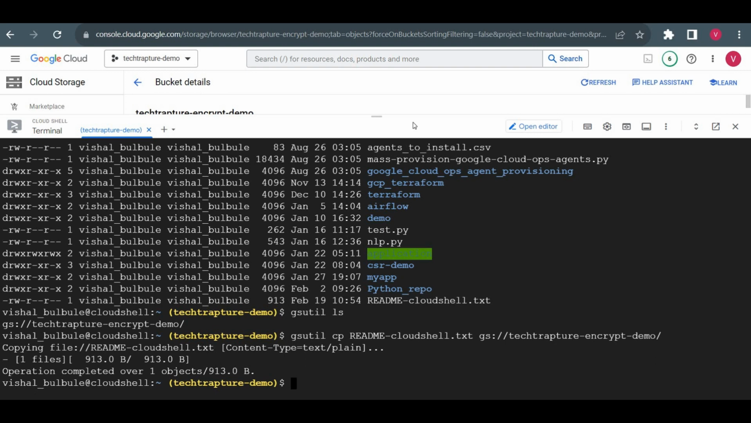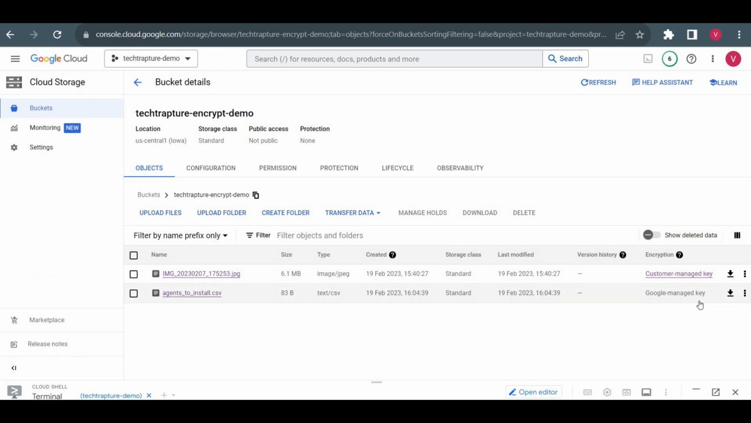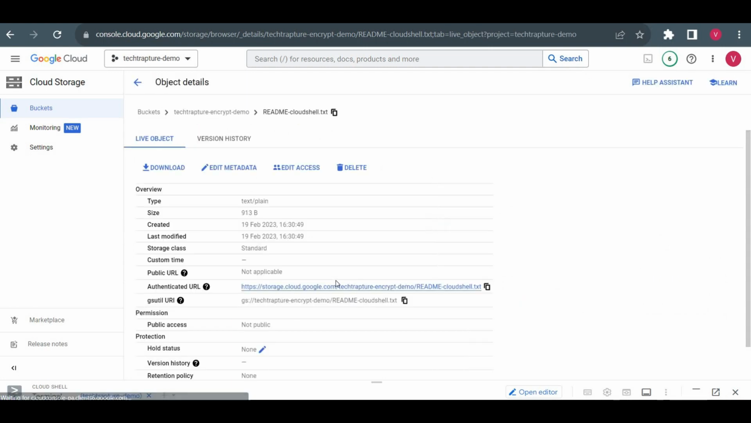Okay, so the operation completed. Let me refresh and see. Currently there are only two objects: one is Google managed encryption, another is customer managed. Let me refresh. Now we have a third one which is encrypted using a customer supplied key. As I already mentioned, we cannot access this object using the console because it is encrypted using a customer supplied encryption key. Let me show you a demo here. Suppose I want to access this object, it will show that the target object is encrypted by a customer supplied encryption key.